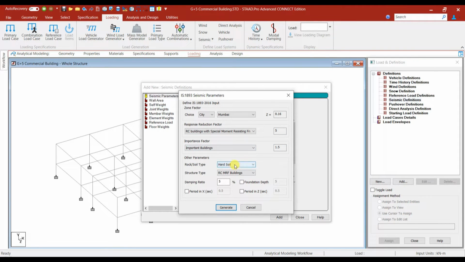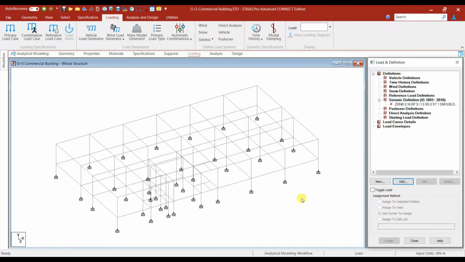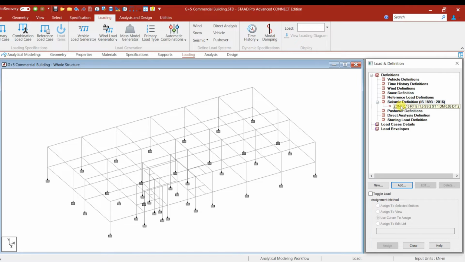It is 1.5. Rock type is medium soil, and then RC damping ratio we can consider this. Foundation depth we can give 2 meter. Generate, give add, and then close. So seismic definition is added.